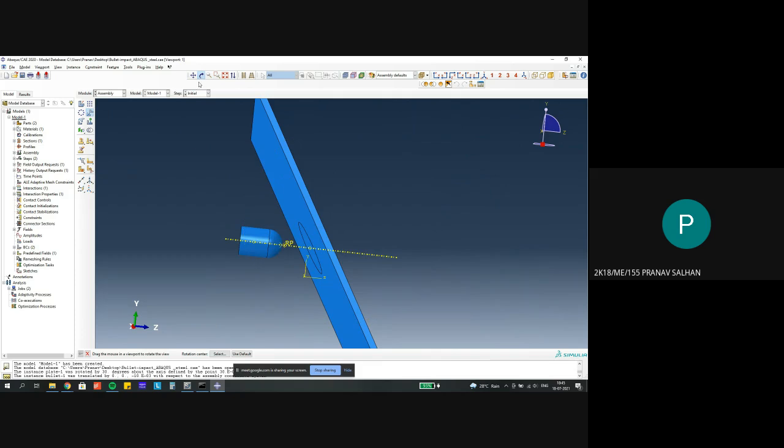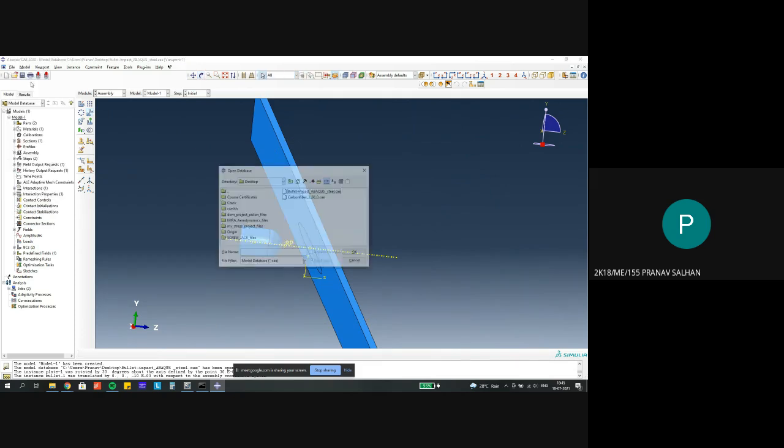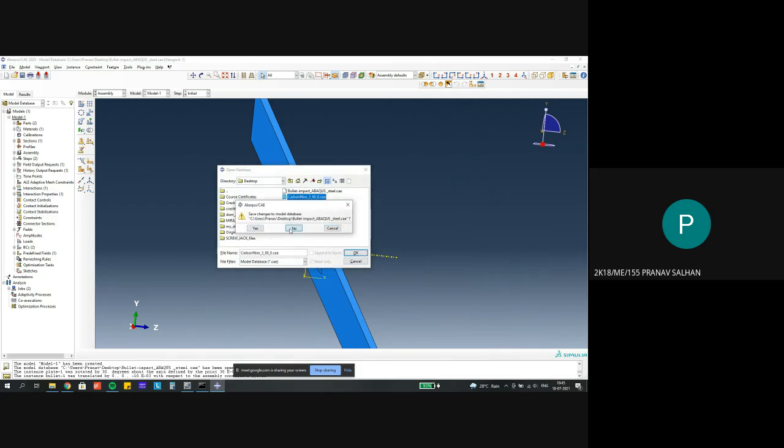But what if, let me show you another example. Let me open a new file quickly.